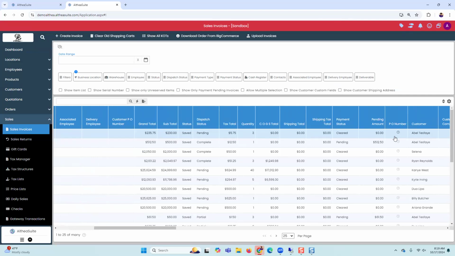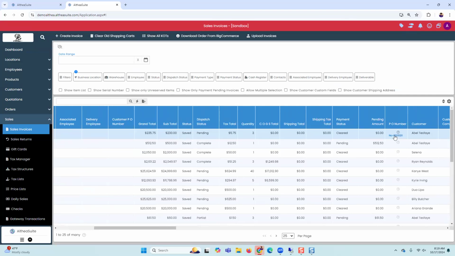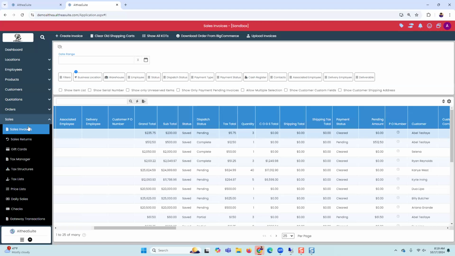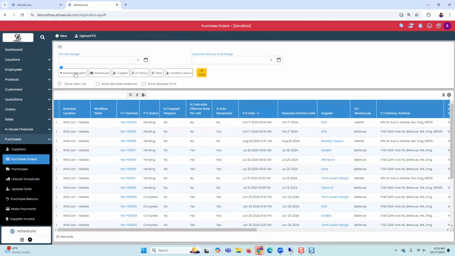If you click on the question mark, now there could be more than one PO assigned to that invoice. That's why we have a question mark. So if you click on that, it can show comma separated purchase orders, which are assigned to that invoice. Let's go ahead and check my PO. Over here, my purchase order is created. If I look at this one, this is the one I just created.